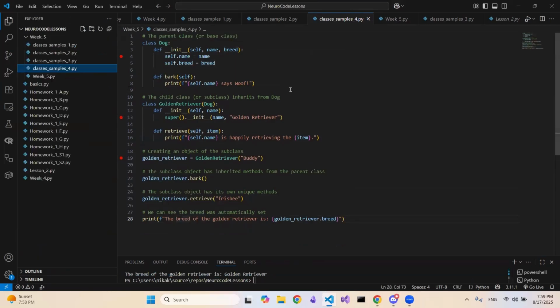And actually, we can go through another example of inheritance, which will be even more obvious. But first, let's take a moment to appreciate what is going on here. So we have a class called dog. It has a name and a breed and the ability to bark. And then we have golden retriever, which is a type of dog. So we say it's a child or subclass of dog.